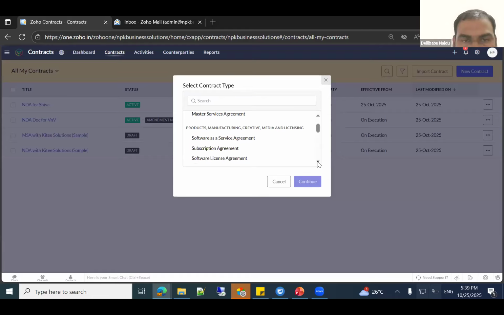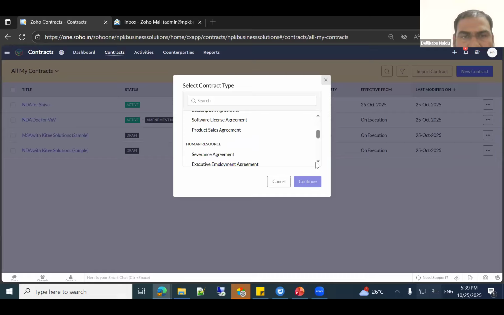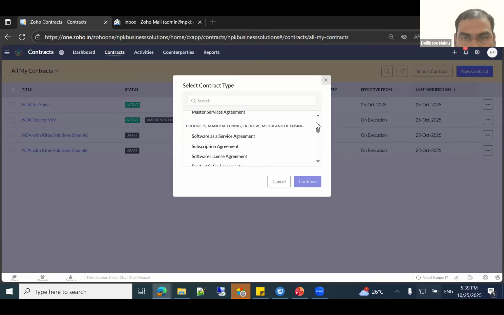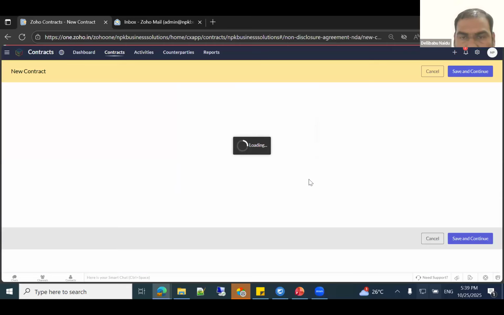So here they given for products, manufacturing, and creative media and licensing. There are multiple, such as service agreement, subscription agreement. There are multiple templates for HRM they provided, for business they provided. There are master service agreements. Okay, we'll take the NDA document from that inbuilt only.